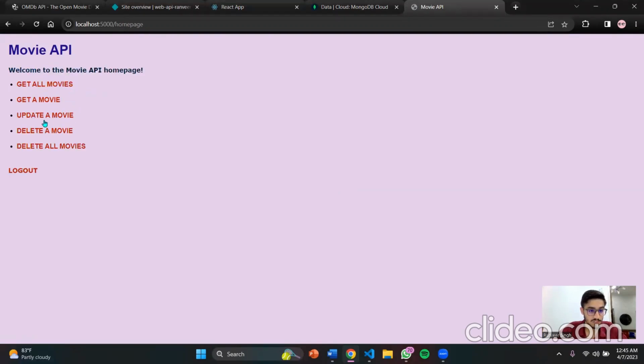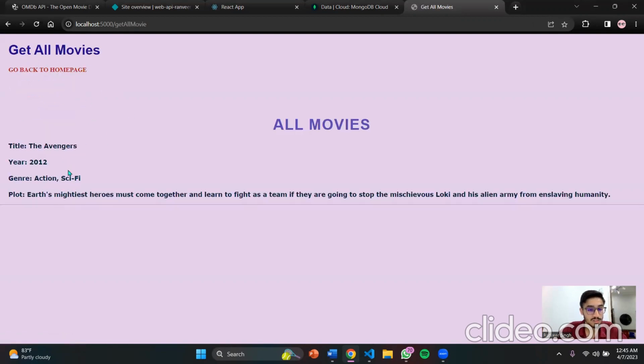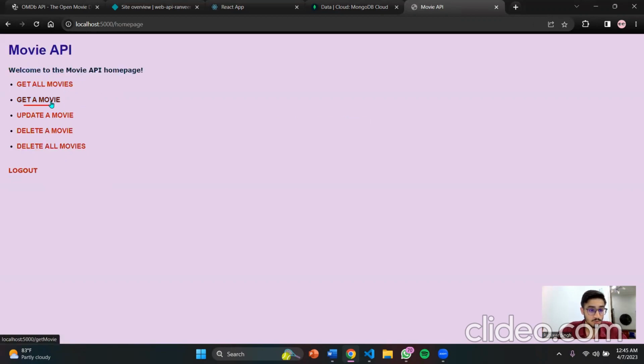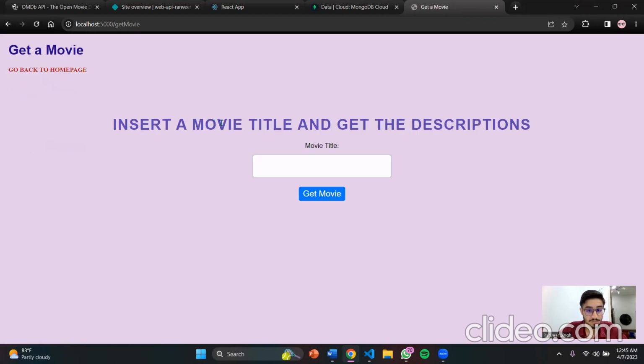So these are all the functions implemented for the home page: get all movies, get a movie, update movie, and delete all movies. Get all movies will display all the movie details which have been stored and added into the MongoDB. As for now, there's only one. Let's go back to the home page and get a movie.